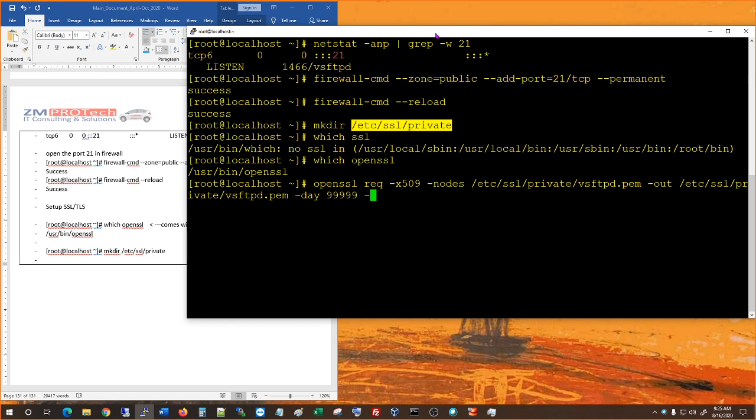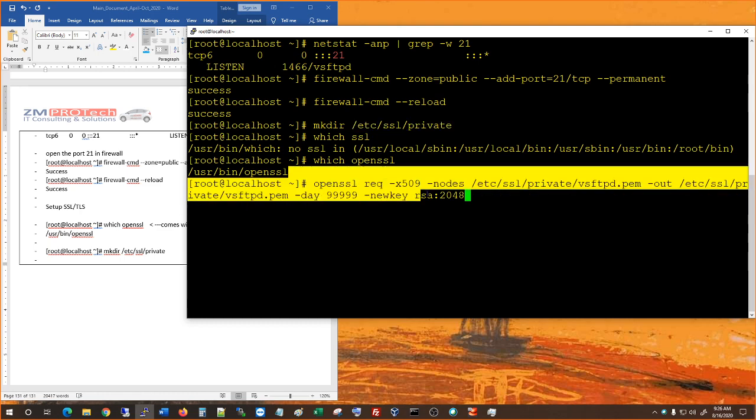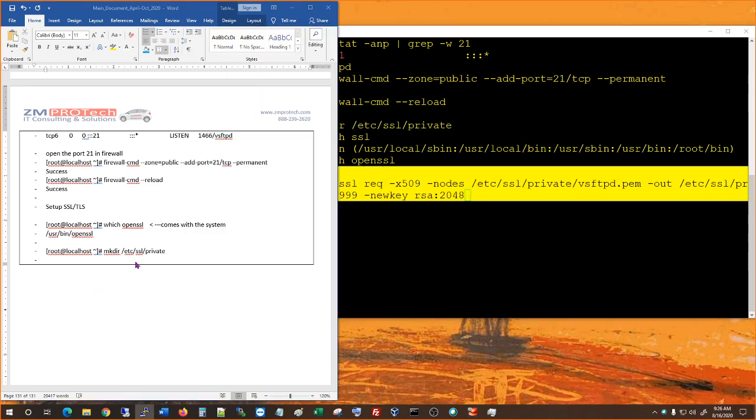Okay, and then the new key. When you're setting it up, don't worry about this yet. This is how it goes. And 2048, this is the key encryption size. Okay, and then when I hit enter, it's going to ask me a bunch of stuff here.